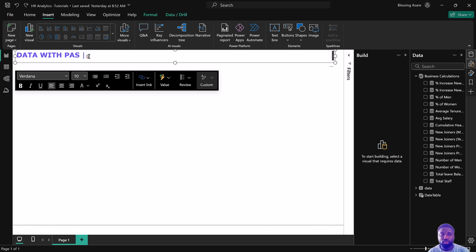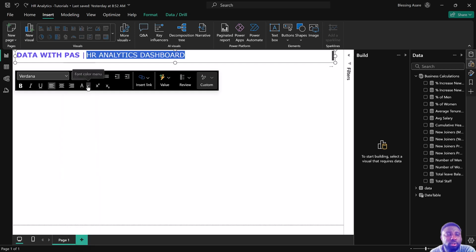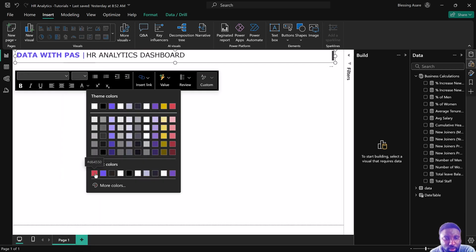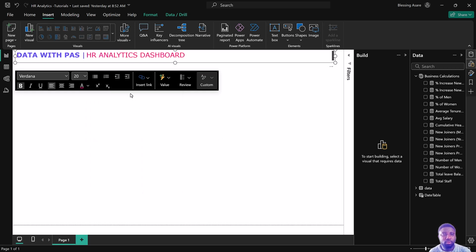So HR analytics dashboard. Size to 20, and then the color code. So this is it. Let's reduce the font to 18.